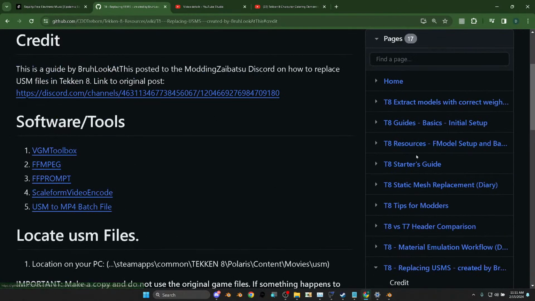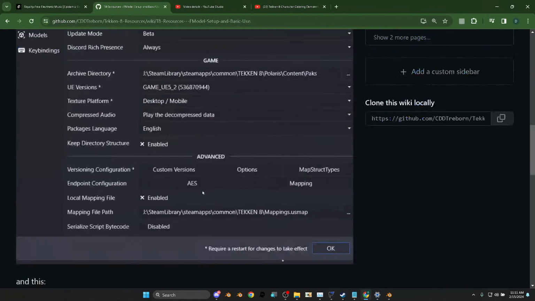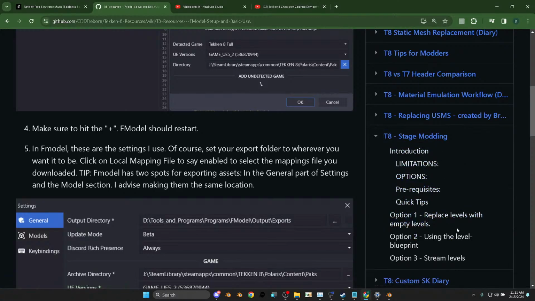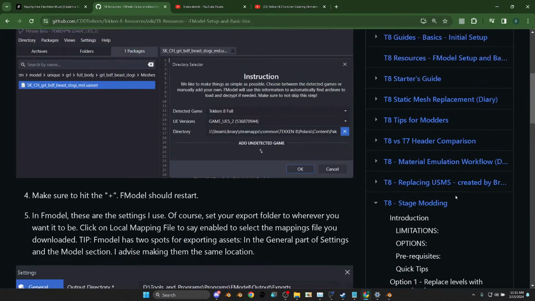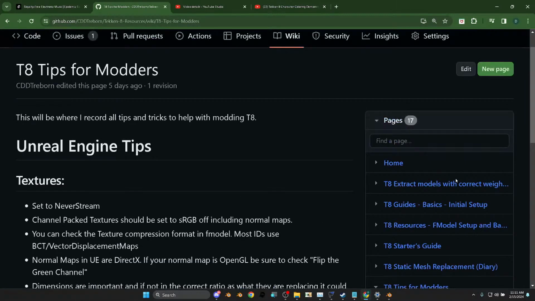There's how to set up FModel in here, with the mapping folders that you need. I'm working on stage modding and I'm still working through that. There's some basic stuff in there that you can learn, not the details to actually build the stage, but how to get set up for it. We're not to that point yet, I just haven't started messing with that. I'm going to put in some tips as I find stuff.